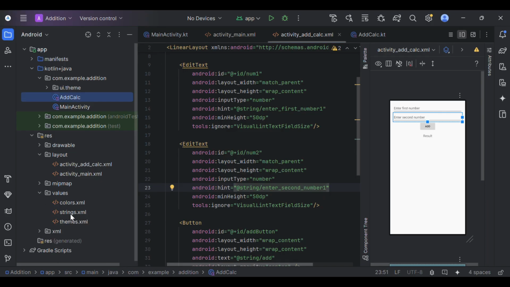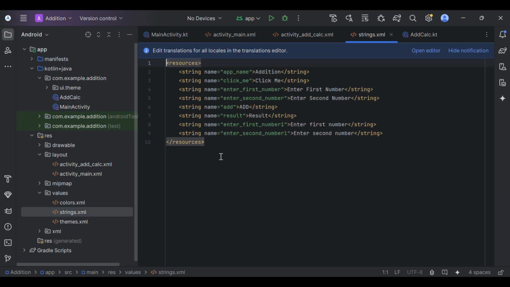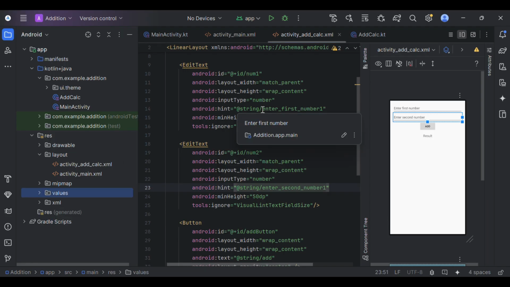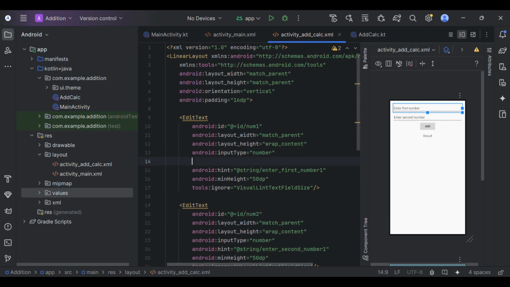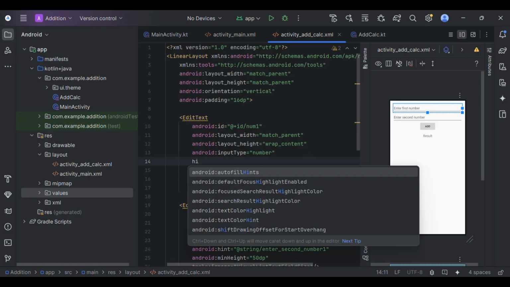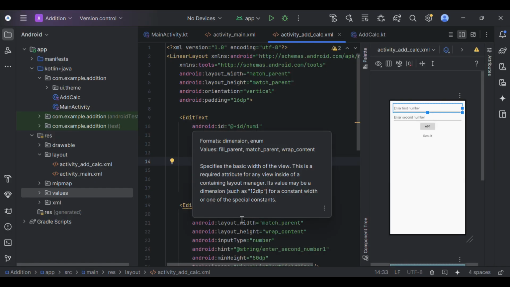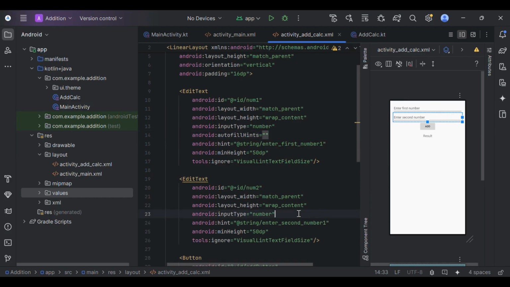Here's the strings.xml file. This is where all our extracted strings are stored. It helps keep our app organized and makes it easier to manage text, especially if we ever need to support multiple languages. To remove the autofill warning from our EditText, I've added android autofillHints equals empty.